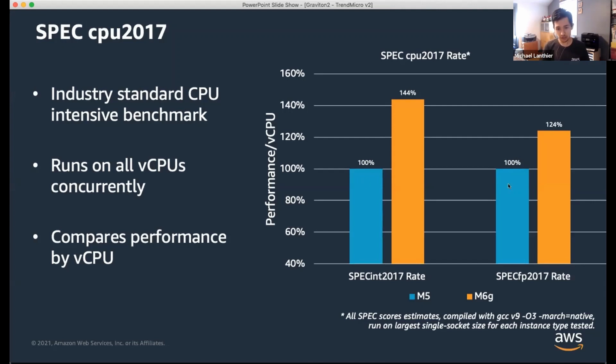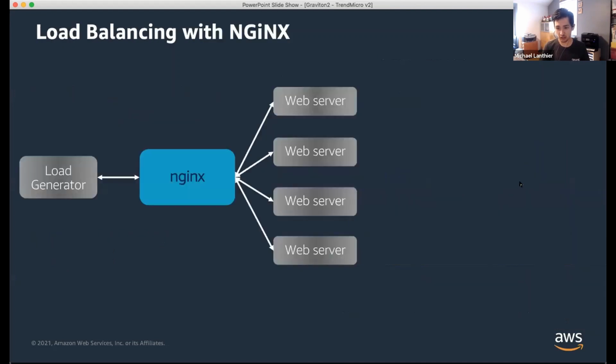The next benchmark that we're going to take a look at is a little bit more of a real world use case. This is a customer use case that we see a lot of, and it's using Nginx. Nginx is a popular web server and load balancer, and here we're aiming to measure it as a load balancer. On the left, we have a load generator making requests through Nginx to the web servers behind it. So they're being load balanced to the web servers behind it.